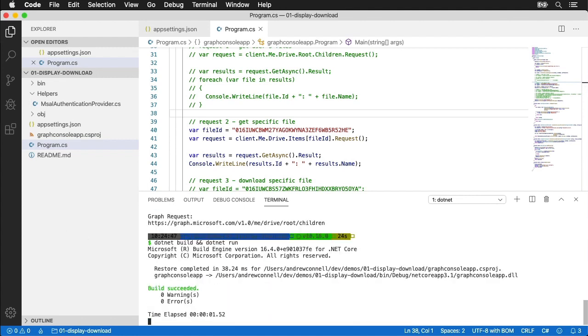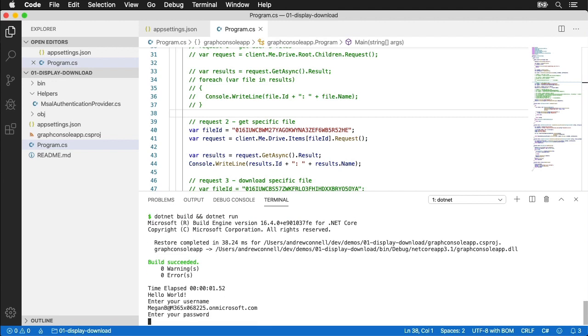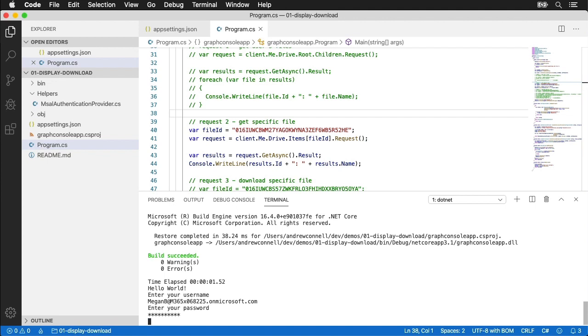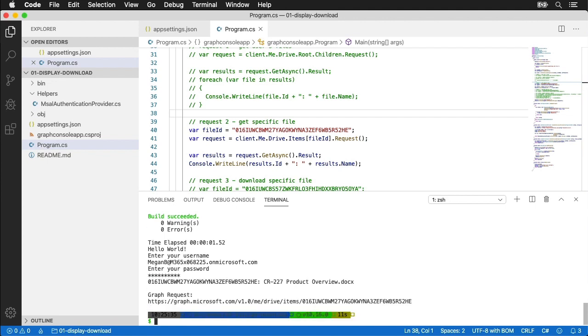And we have to log in again. So I paste my username in, and I'll grab my password from off the screen. And here we'll get a reference to a specific file. So here you can see we got that specific file, and the way I'm getting it is by using the fully qualified path me/drive/items/ and then the ID.